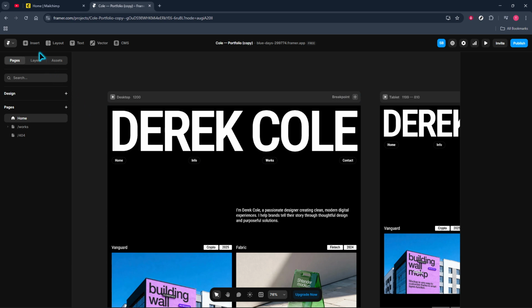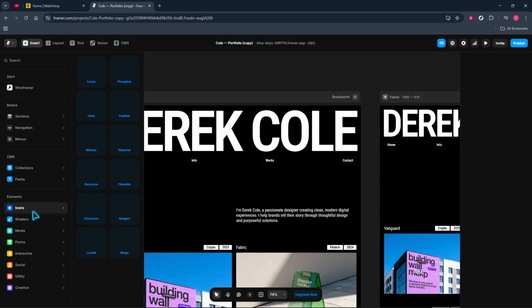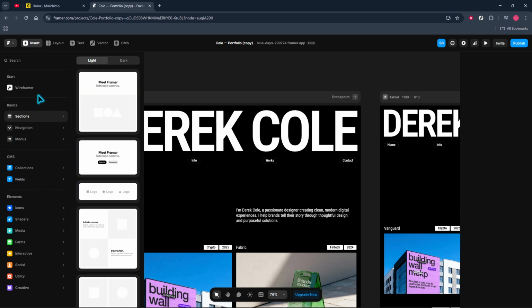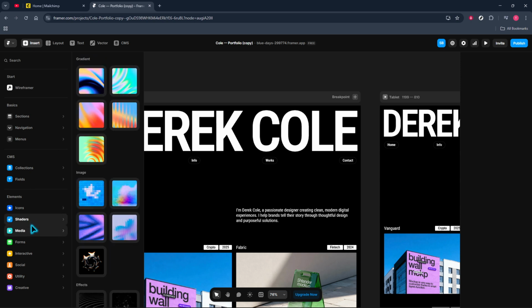Next, open the Insert menu in Framer. This is your library of ready-made components. If you're new to Framer, think of Insert as the fastest way to add functional pieces, like forms, buttons, and embeds, without rebuilding them from scratch.